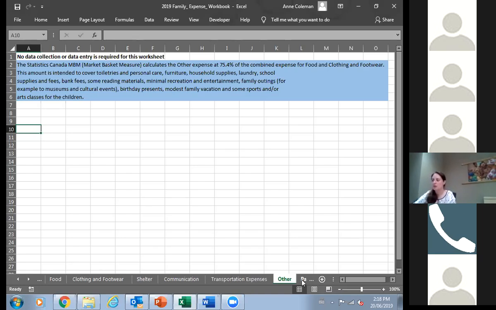So this is where, as I mentioned to begin with, in the past, we had a lot of little pieces that communities were expected to cost out for their reference family. The market basket measure calculates the cost of these other expenses as being 75.4% of the combined expense for food and clothing and footwear. So we've basically adopted their methodology here to find out the costs of all these things that are covered in the other section.